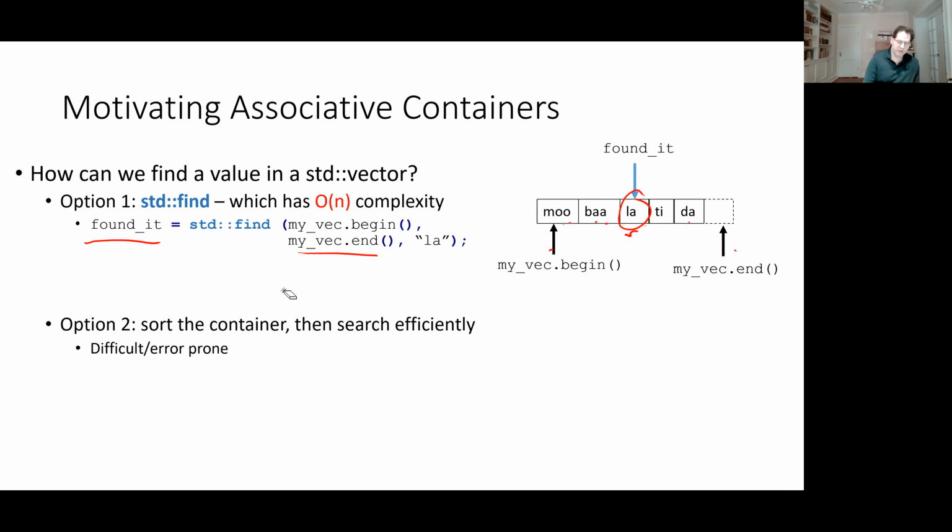Okay, and I see there's a question: is foundit an iterator? Yeah, foundit is an iterator. So standard find returns an iterator, basically a pointer to the element that it found.